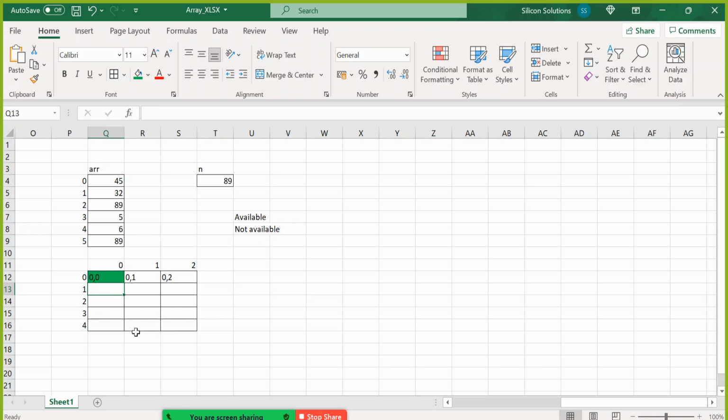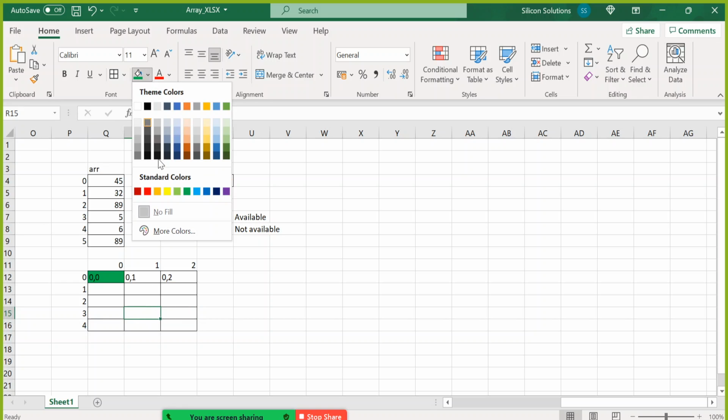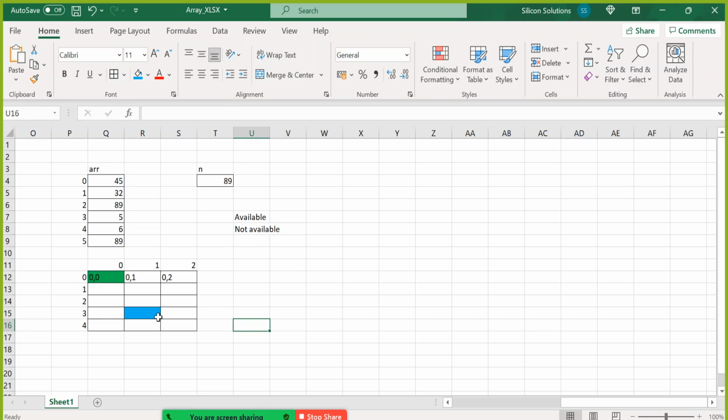Similarly, somewhere here, suppose I will come to this one, I will mark it as blue color. So this blue color cell, if I ask what is the index of that particular cell, it will be row number 3 and column number 1. That means 3, 1. That is the identification of each cell.